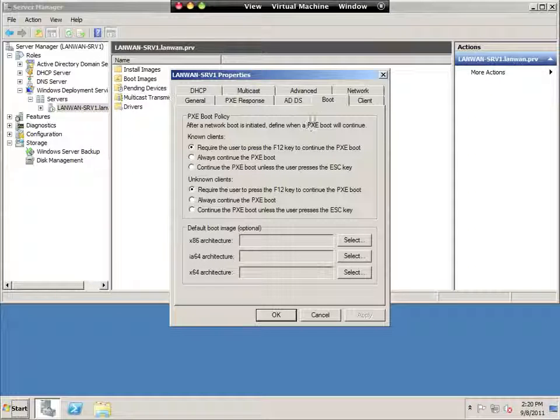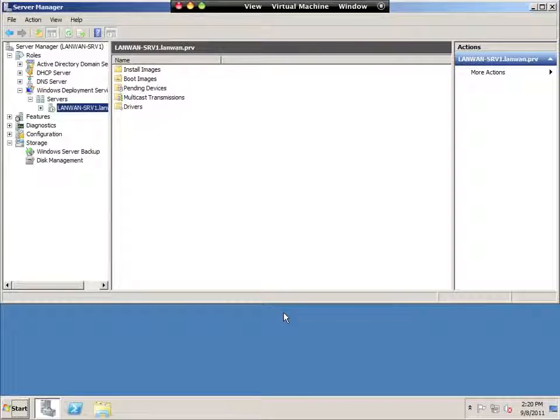You can manage that. This boot tab underneath the properties of our server is require user to press the F12 key to continue. Since we're in a virtual environment, it makes it kind of hard to quickly click inside of the virtual window and hit the F12 key. So you can continue the PXE boot unless the user presses the escape key. We could do that option. Same thing, we can do that for unknown clients as well. We can always switch that back once you have your environment set up. So those are the only settings that you want to make a change to. So we hit OK to that.